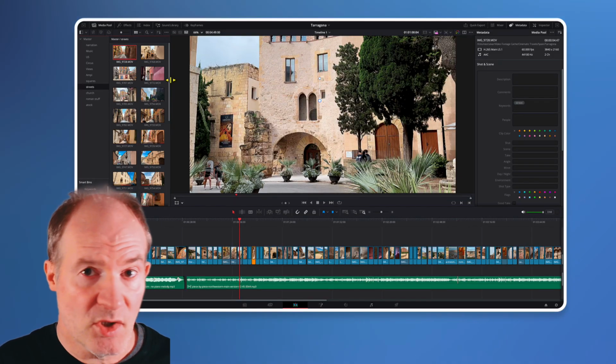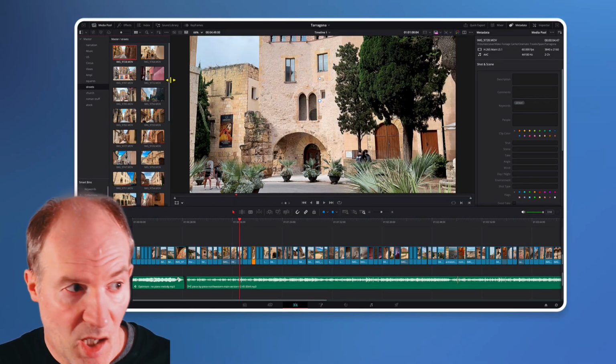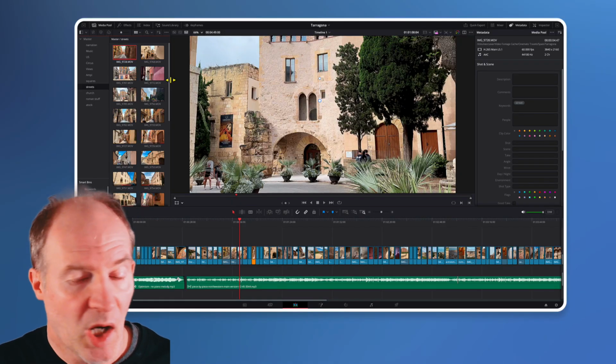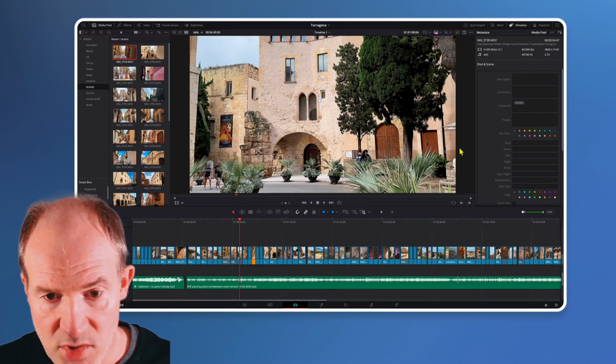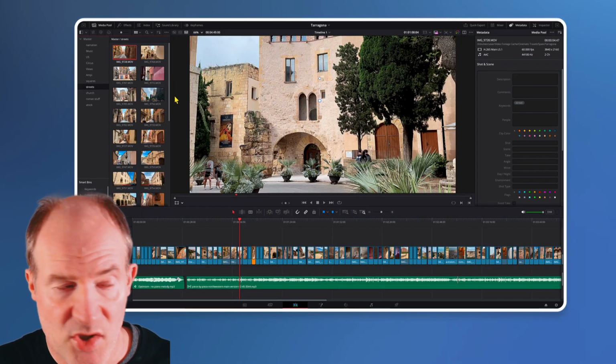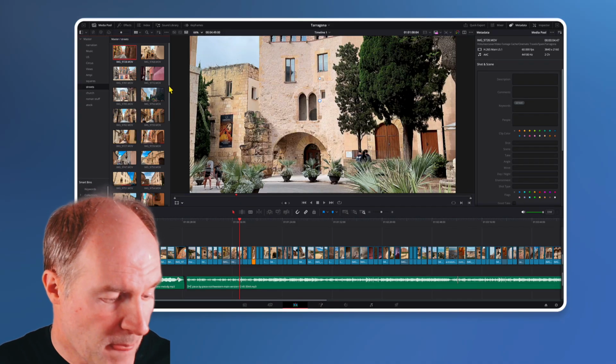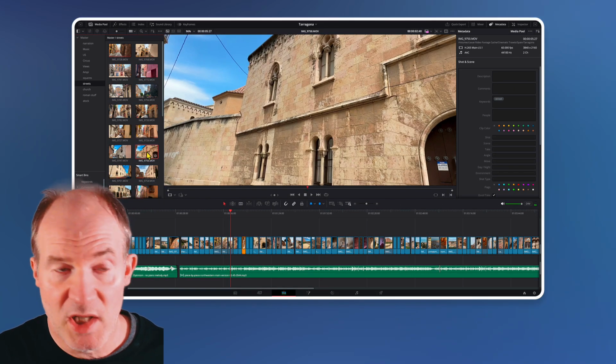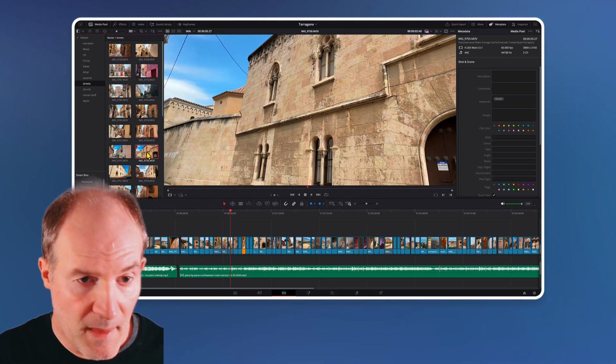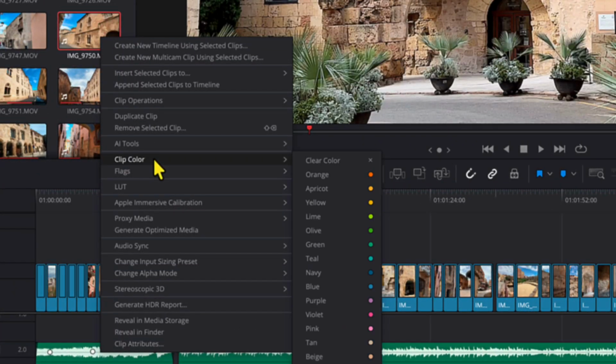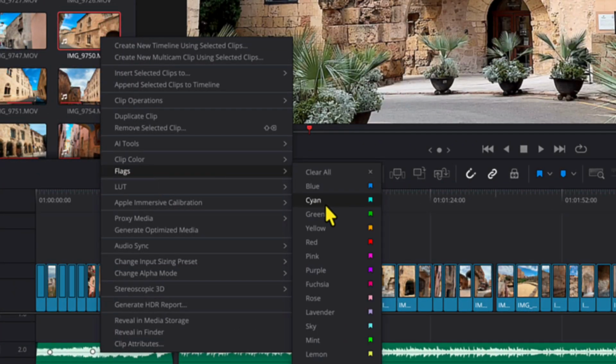But what you don't know is you can then mark those clips with a grading. Now I like to use the flags. You can also use clip color, but the flags work just as well as anything else. Let's say, for example, you find a clip you like, let's say this one. You can right click and then go to flags and then choose one of the colors.